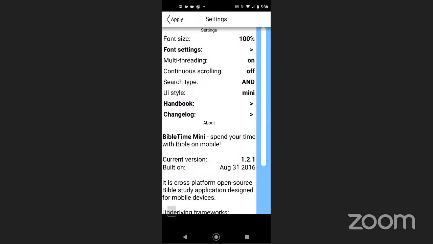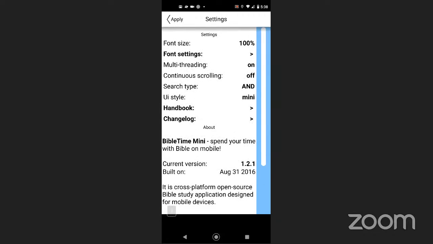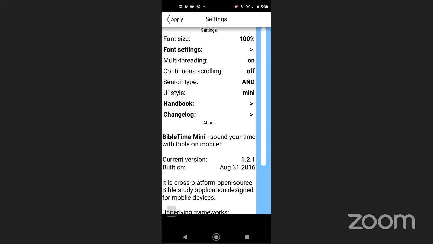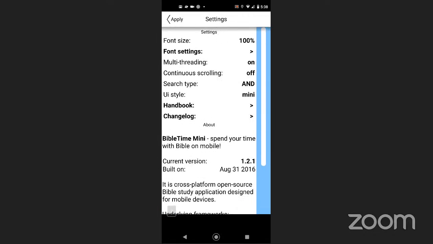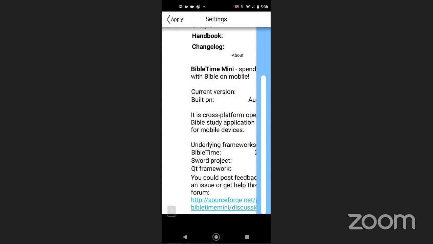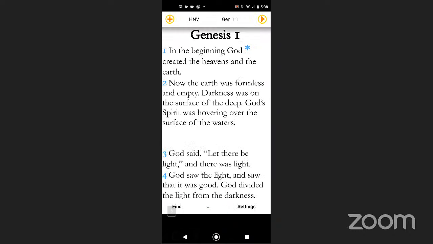Okay, settings. Let's see what we have in settings. Font size 100%, great. Okay, multi-threading. I forget if you can. I don't think you're able to change it to night mode. That is the only thing I don't like about this app. From what I'm seeing here, there's no option to make the background a different color.